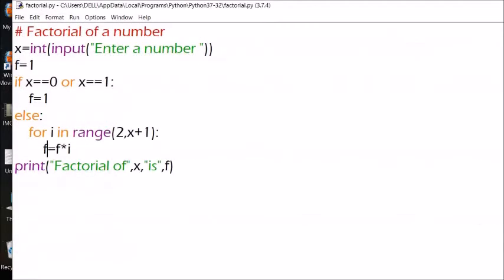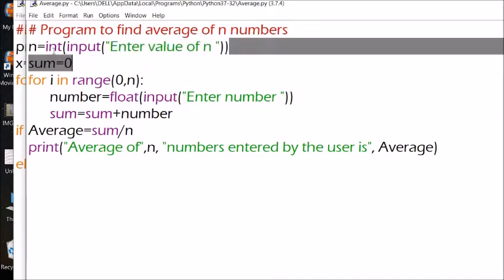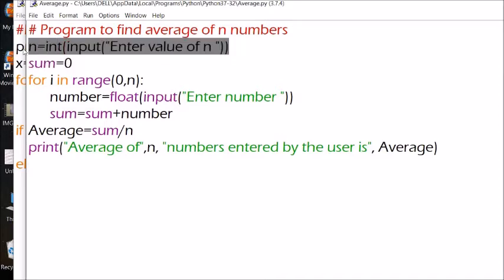Now this is example number 2, to find the average of n numbers. We don't know the value of n, so we will take input from the user. Now, average is the sum of all the numbers upon the number of numbers. So initially we are considering the sum as 0. Now we will go from 0 to n.